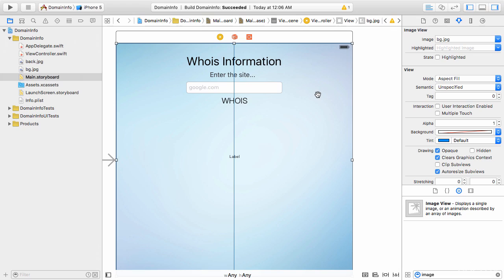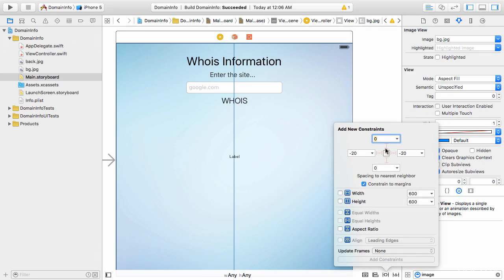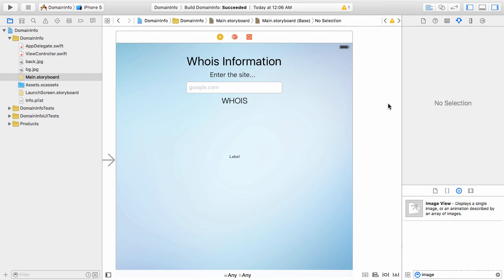Okay. Once I did that, I did a couple of constraints on that. Let me show you what exactly I did. I clicked on that, selected the top constraint. Now just fix it from the top, from the left, from the right, and from the bottom for the view. Okay, so it makes sure that it is oriented on both portrait and landscape as well.